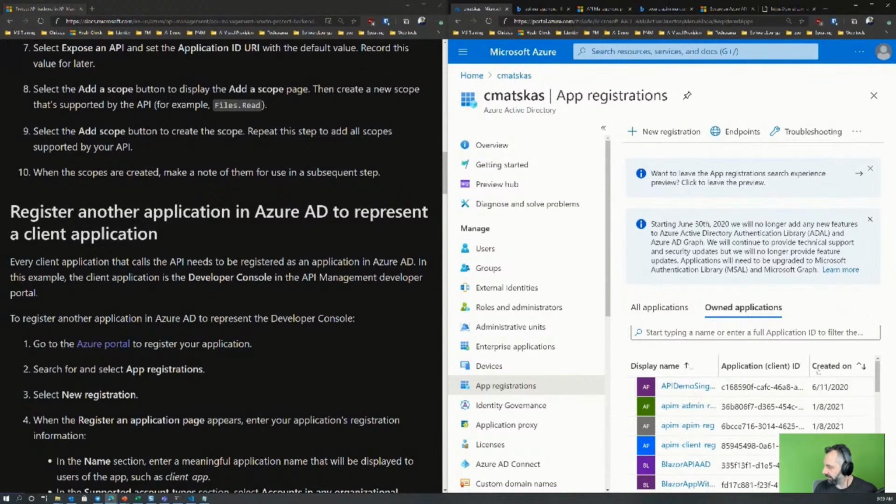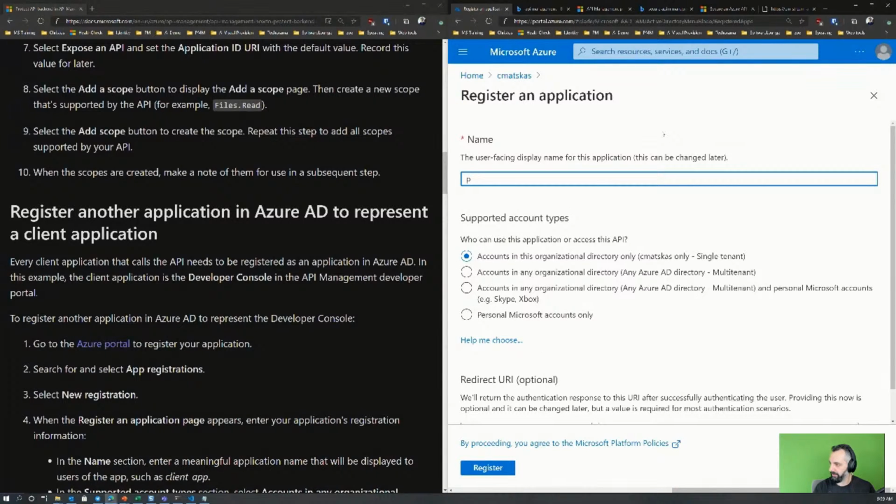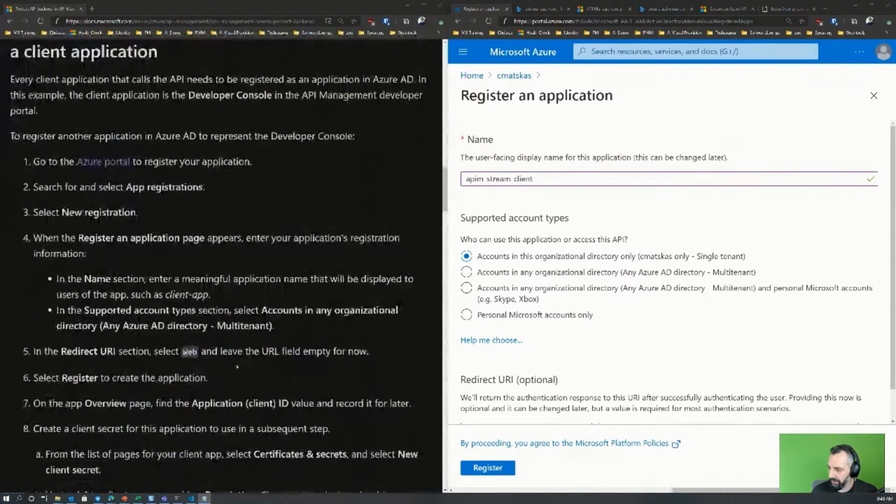You know what? We can sort by date. API stream backend. Then we can do API stream client. API stream client. And with that, what do we do next?